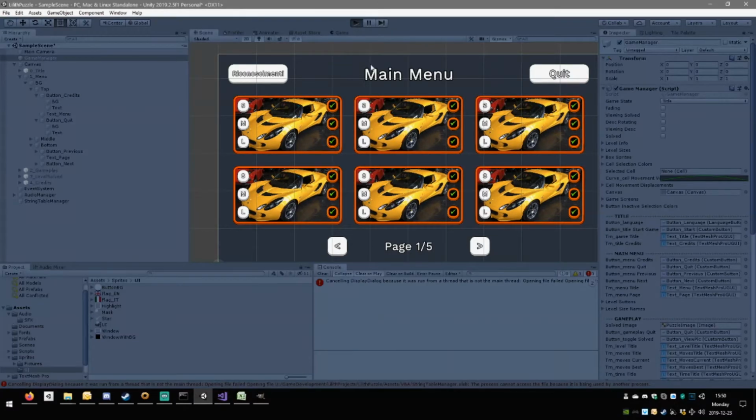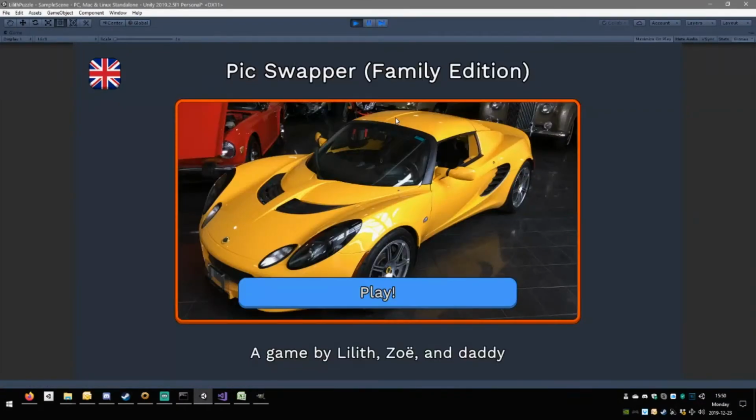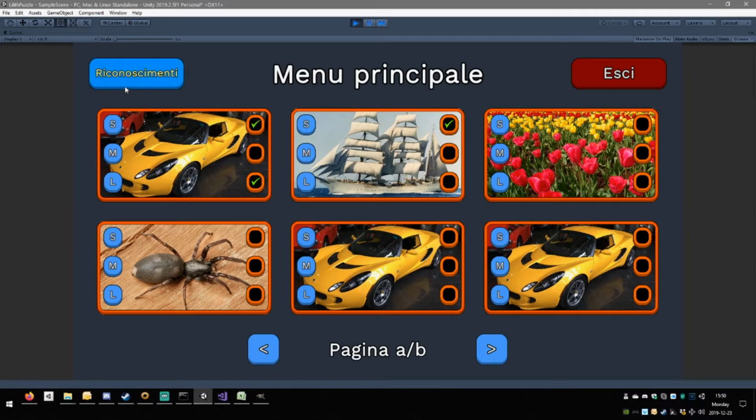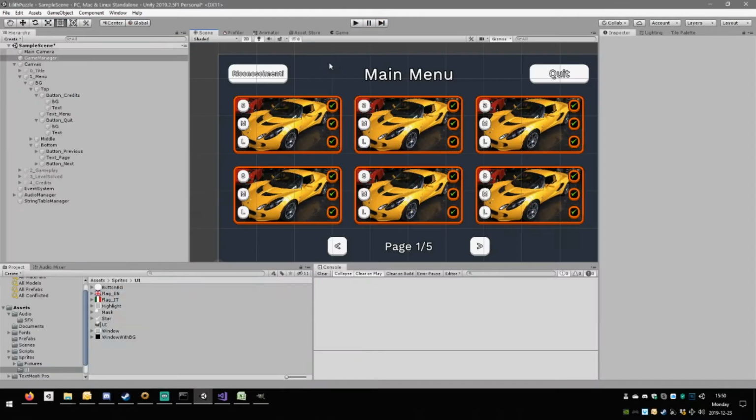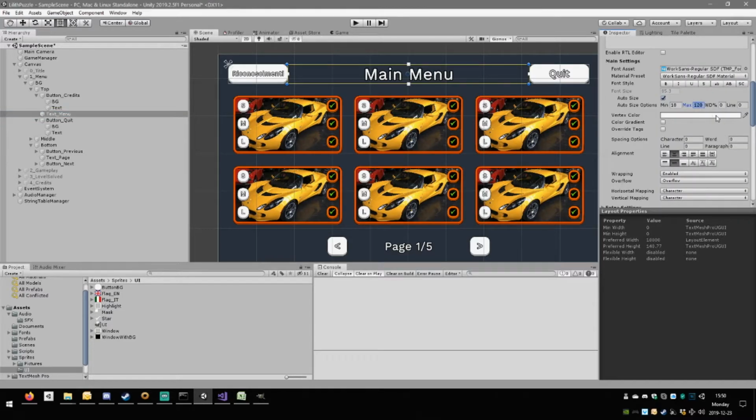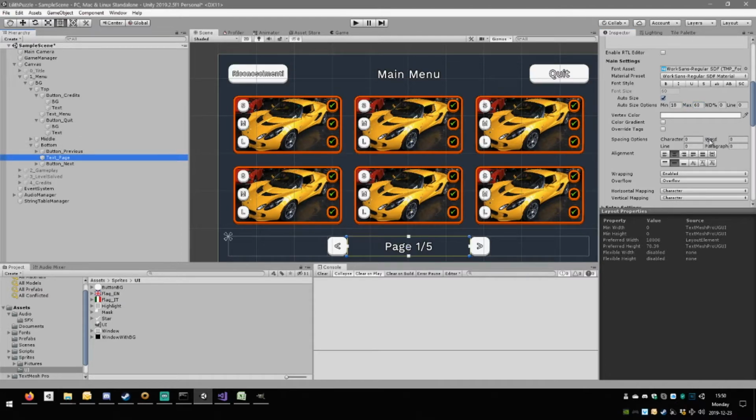Should be fine. So let's hit play. In Italian. Riconoscimenti. Esci. Left, right. Pagina AB. You see that's correct. Okay, and menu principale. So it's all correct. That menu principale is a bit too fat. Can we make it a bit smaller? Huge size, 60. There we go. That's much better. Text page is what, 60? Go down to 50. There.